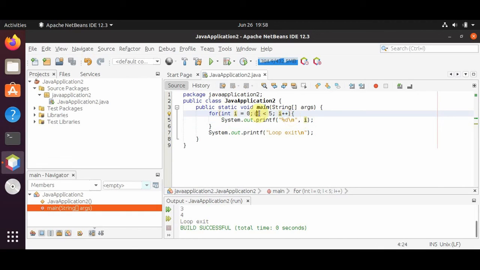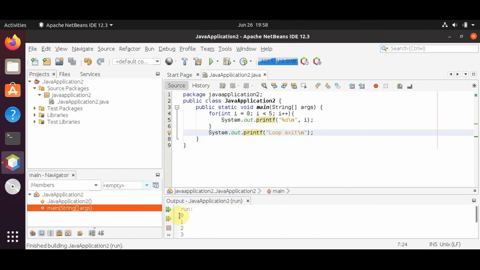And then it checks again, I less than 5? That's true, because it's 2. So it keeps doing that until when I is 4, then it'll print out 4, then it'll do I++. 5. So is 5 less than 5? No. And then it'll exit this section and go directly to the loop exit. So let's run this and see what happens. And we get the same thing, 0, 1, 2, 3, 4 loop exit.